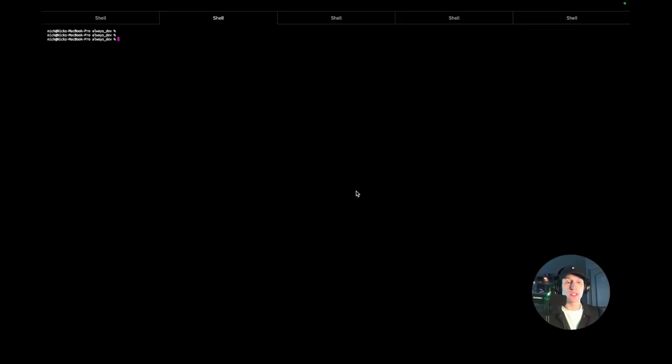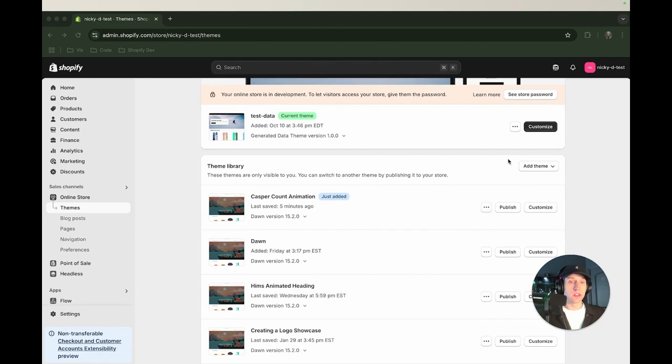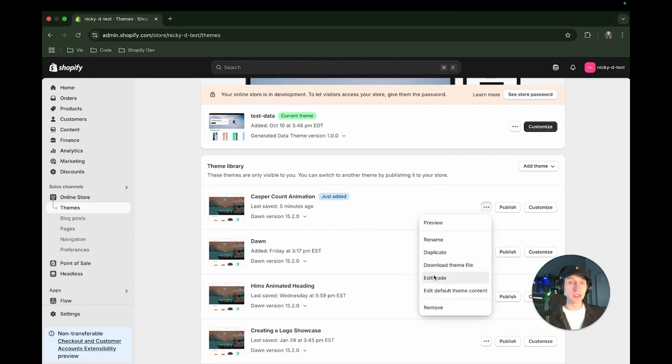Now, the first thing I'm going to do is get my local environment running. So I will start my local server. And if you're not using the Shopify CLI, no worries at all. Just come into your admin, create a duplicate theme, and then just come in here and click edit code, and you'll have the exact same thing.